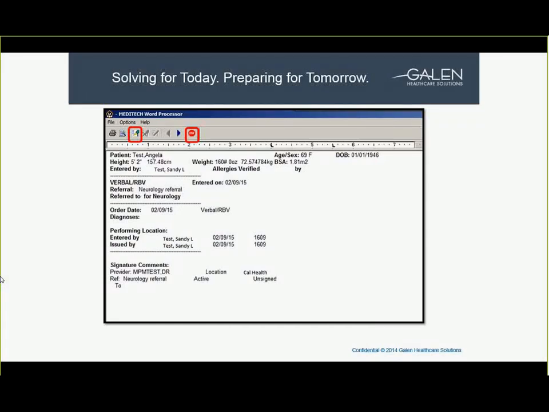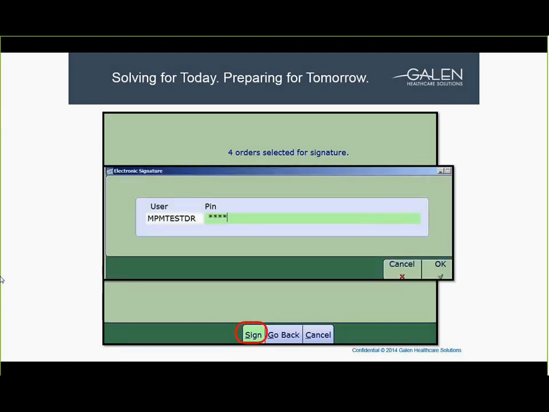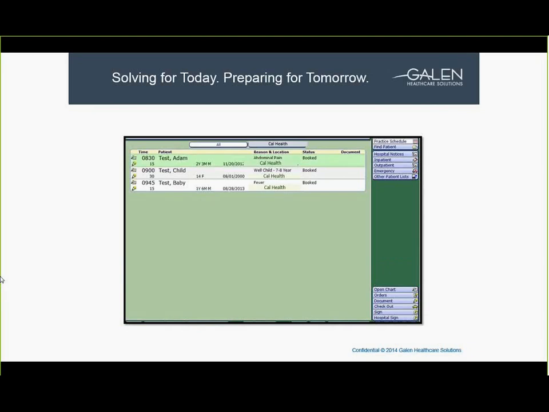Once they've either finished clicking the pen for all orders or click the stop button, the system will then alert them to how many items are queued for signature. They can then click the sign button and the electronic signature window will open. The provider enters their PIN, clicks OK, and then they'll be brought back to their desktop. And this brings us back to our schedule to begin our patient visit workflow.